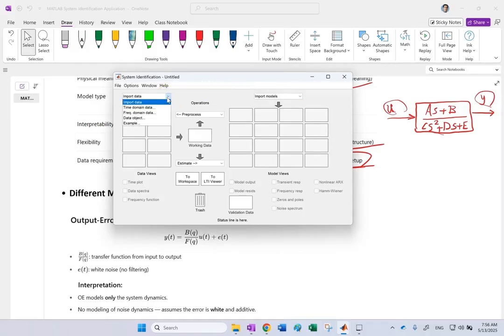Your data, U and Y, that you give to the system could be in time domain, could be in frequency domain. You can merge them together and create an object. You can insert examples and so on. The thing is, for some of the systems, the frequency domain works really well, but not for all of them. Time domain literally works for most of the models.